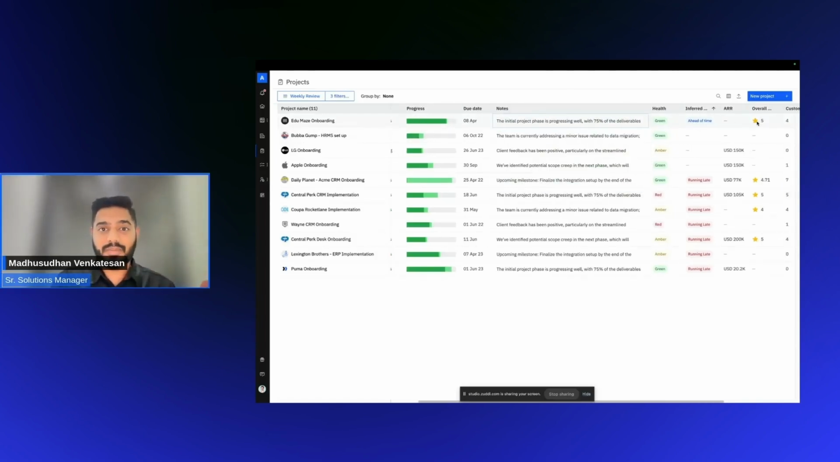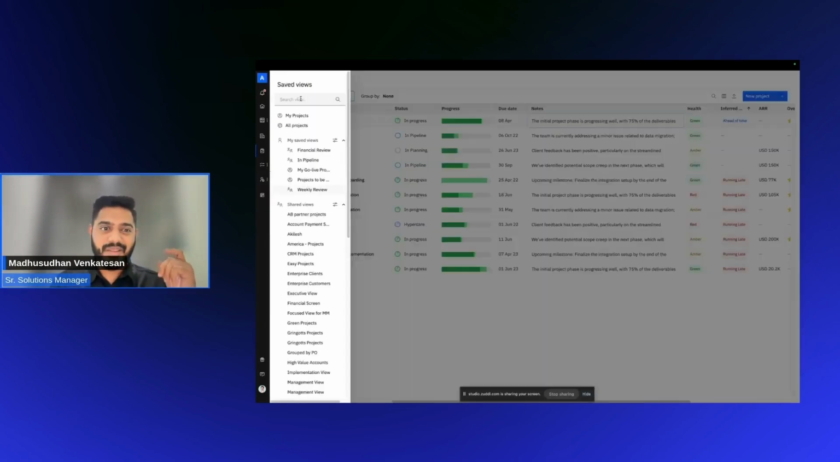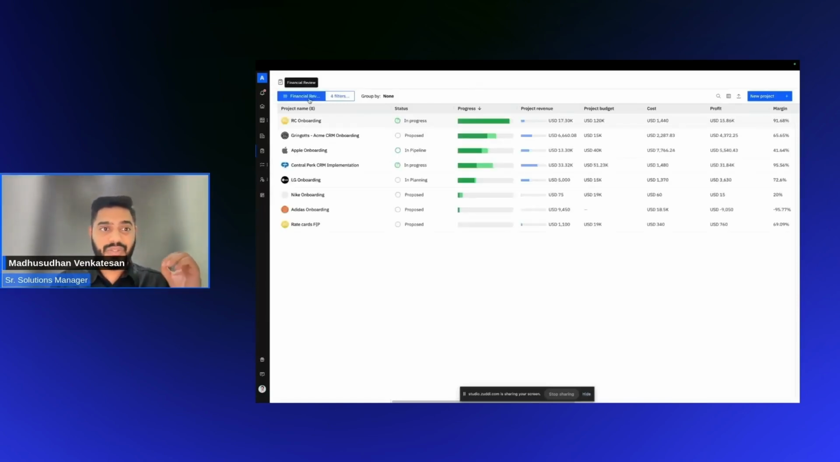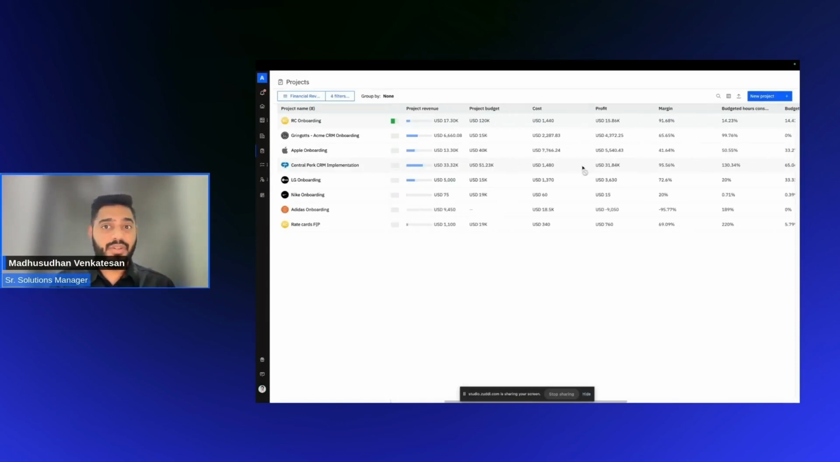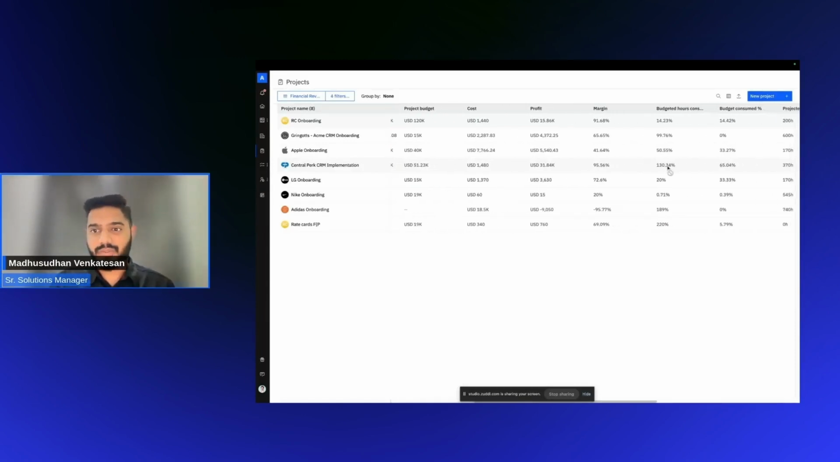Hey, we're ahead of time. That's a good overall sentiment. That's great. If I want to do a quick budget check, where are we with the financials and so on, I can do that too. I can switch to this view, which just shows me, hey, how much of the budget have we used up? What's remaining? Are we on a good budget? How much of the budget have we consumed so far?